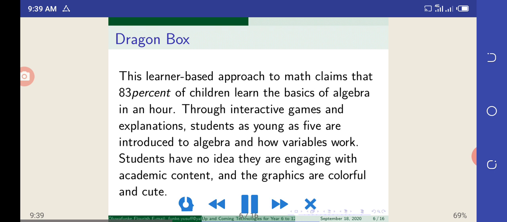Dragon Box. This learner-based approach to math claims that 83% of children learn the basics of algebra in an hour. Through interactive games and explanations, students as young as 5 are introduced to algebra and how variables work. Students have no idea they are engaging with academic content, and the graphics are colorful and cute.